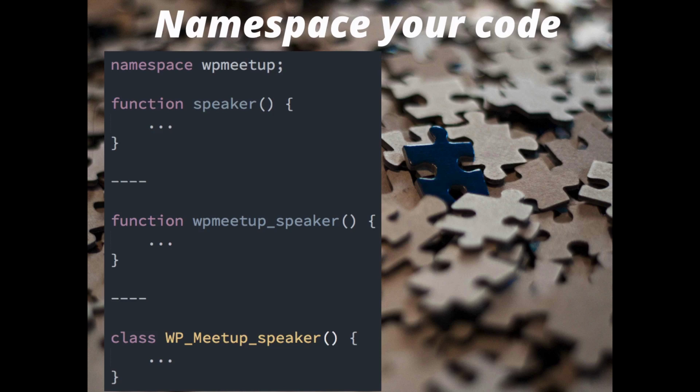However, the WordPress requirement is still PHP 5.2, so you should be careful about that. But it is something you can use for your own projects, or if you decide that your plugin should only support PHP 5.3 and higher.